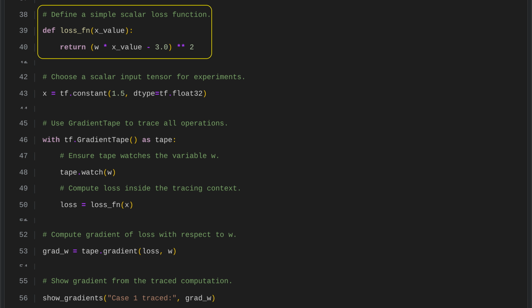We define a simple scalar loss function that takes an input value and computes the squared difference between the product of a variable and that input and the constant 3. This squared difference measures how far the prediction is from the target value. The loss function will later be used to compute gradients with respect to the variable, so we can see how changing that variable affects the loss.